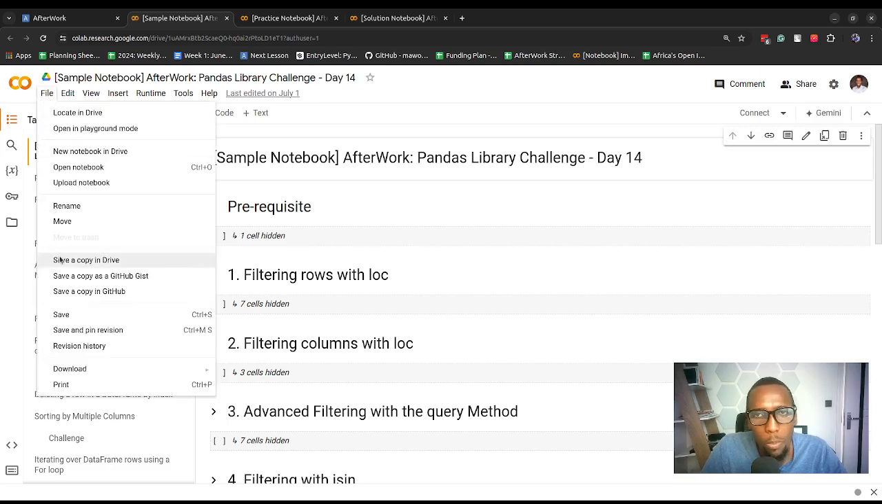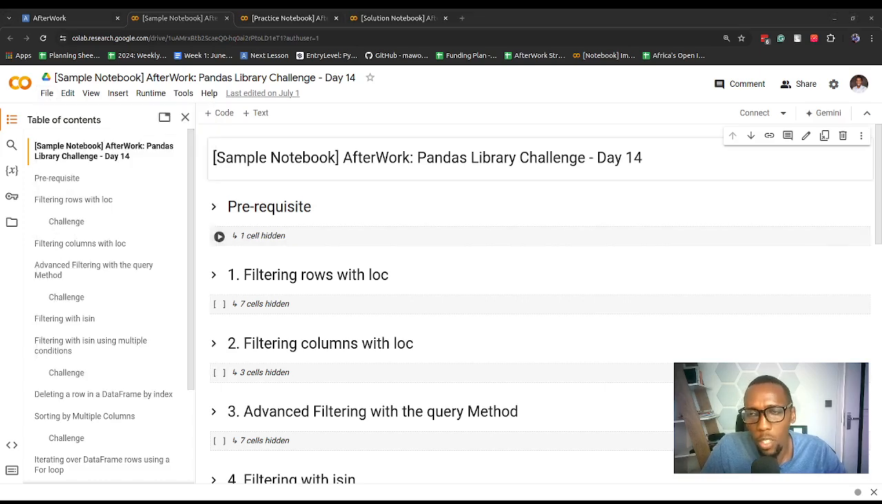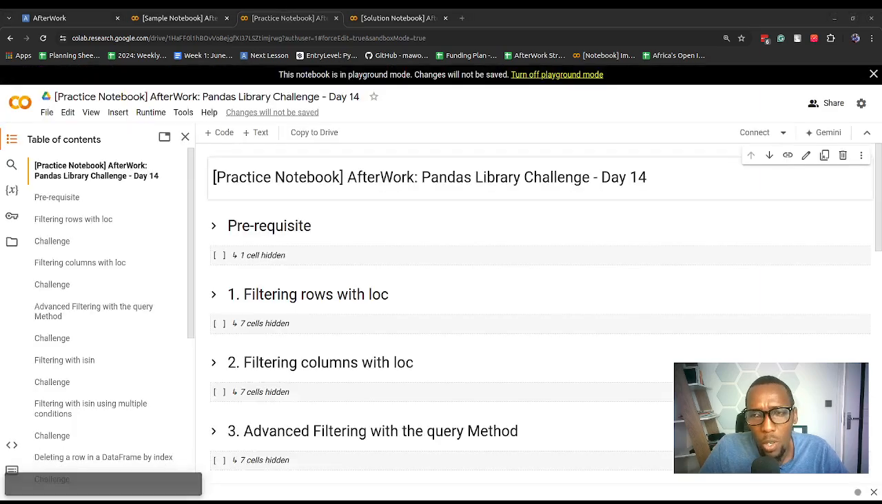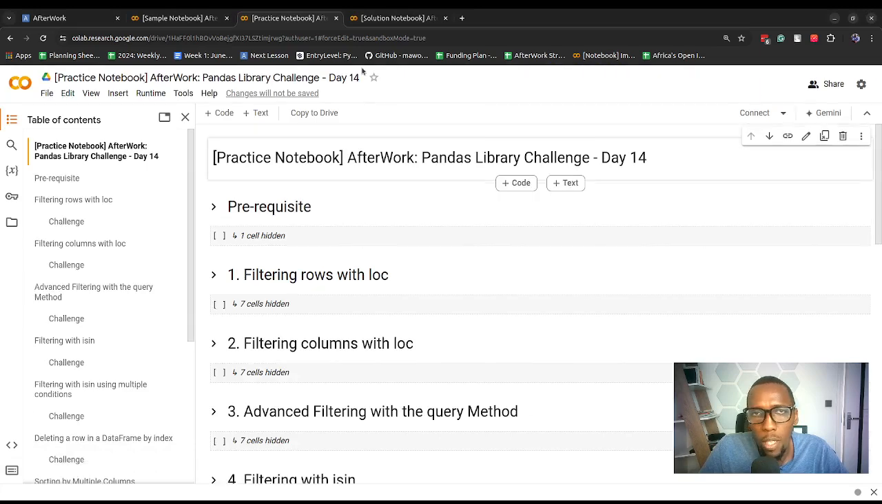All right, so once you get here, just save a copy of this notebook. Go to File, then Save a copy, and it should save in your Google Drive, and then we can get started. I'll be using my practice notebook. I won't use the sample notebook. The practice notebook has more challenges, and if you're an AfterWork member, you get access to this notebook, and you also get access to the solution notebook that allows you to verify your solutions to what we have covered. I'll just open mine in playground mode. You don't need to do that. Once you save a copy, go to that copy, and then we can get started.